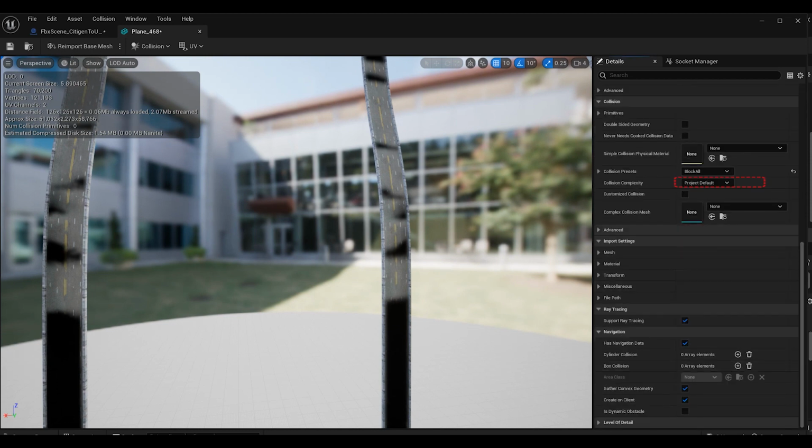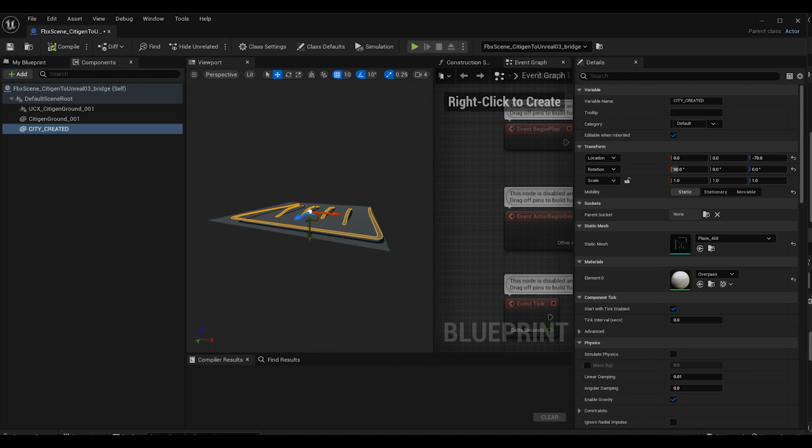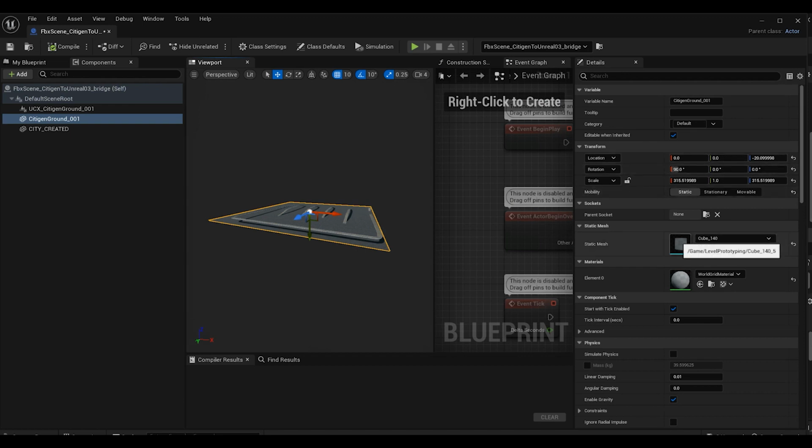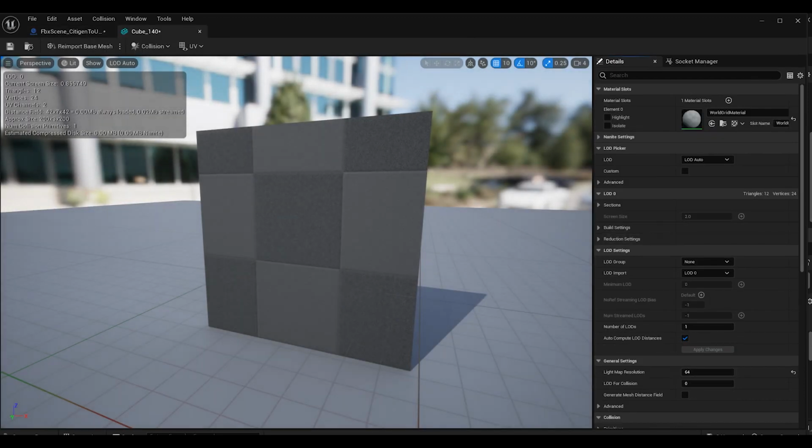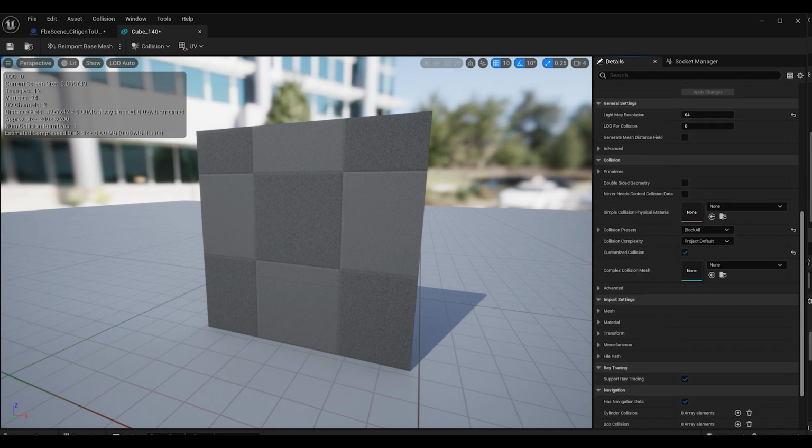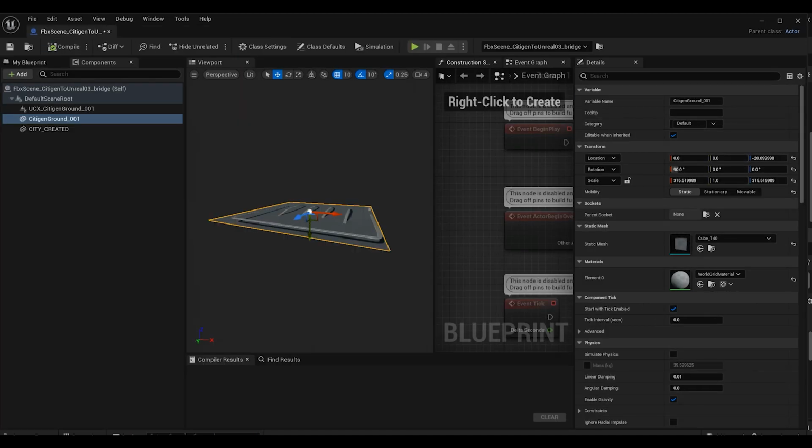Let's use this geometry as collision. Come down to collision and select use complex collision as simple. And now let's check if the ground has a correct collision setup. Click on static mesh and come down to collision. And if you find custom collision checked, it is set up correctly by Citigen.